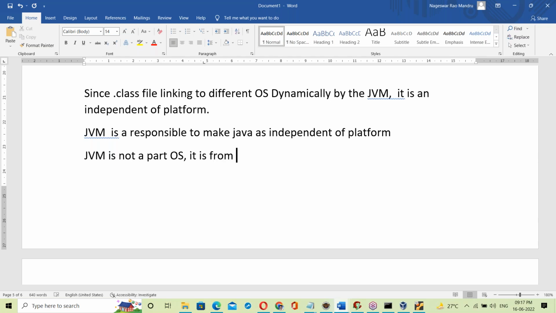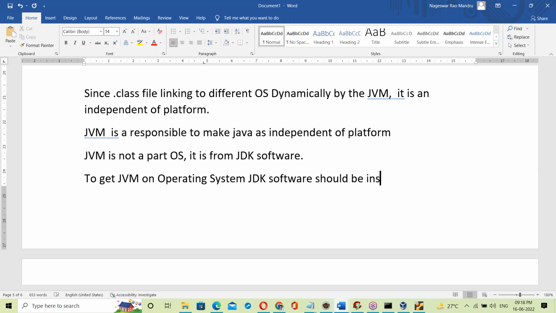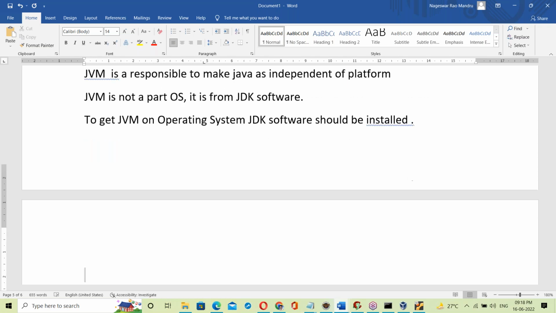Yes, it is from the JDK. It is from the JDK software. The JVM is not a part of the OS. It is from the JDK software. Then, to get the JVM, the Java virtual machine, on an operating system, how to get the JVM on an operating system? To get the JVM on an operating system, the JDK software should be installed. Once the JDK software is installed, you can get the JVM.